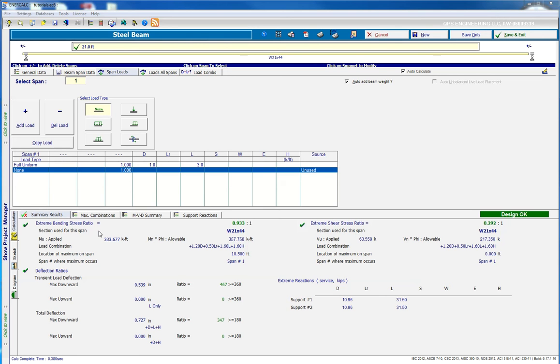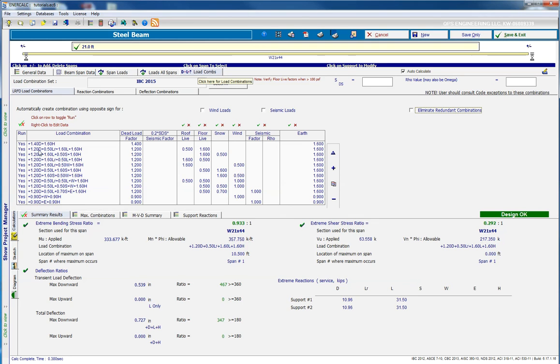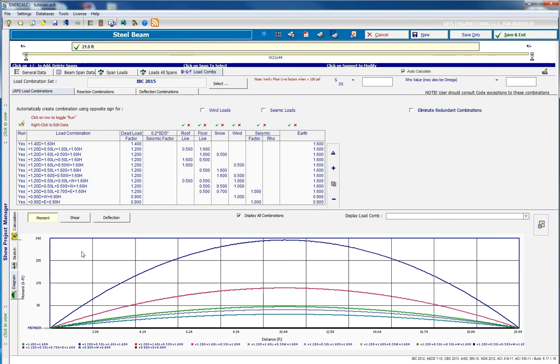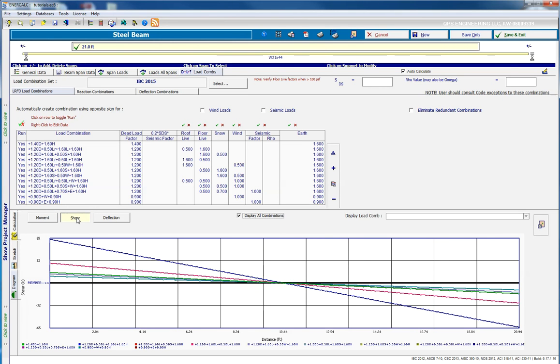And then a few other things that you may want to look at is your load combinations. It's going to give you all of your LRFD load combinations here. And you can tell whether you want each one to actually be checked or not. It's also going to tell you down here the load combination that is controlling the design. And you can also look at the diagrams. This is going to be for all of your load combinations at once, your moment diagram, your shear diagram, and your deflection diagram.